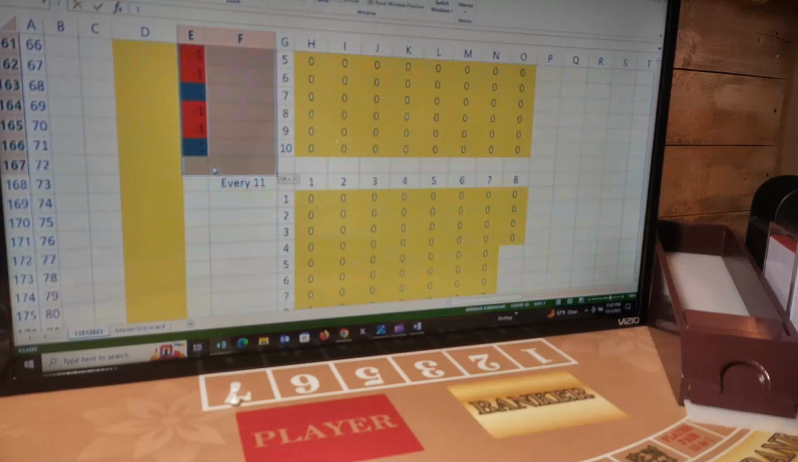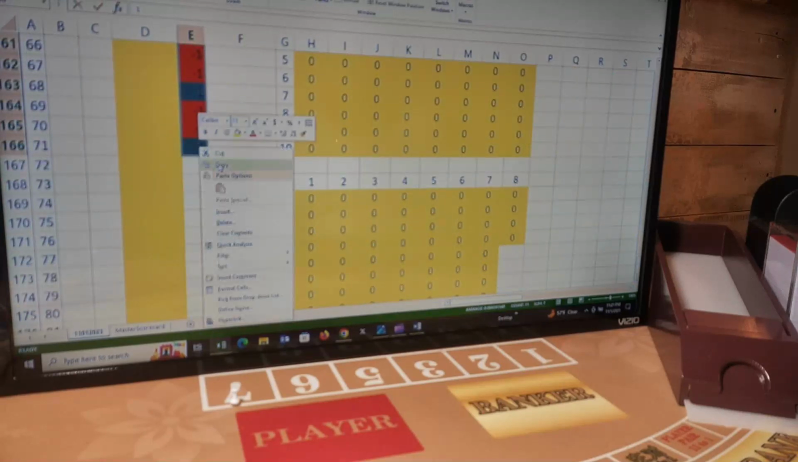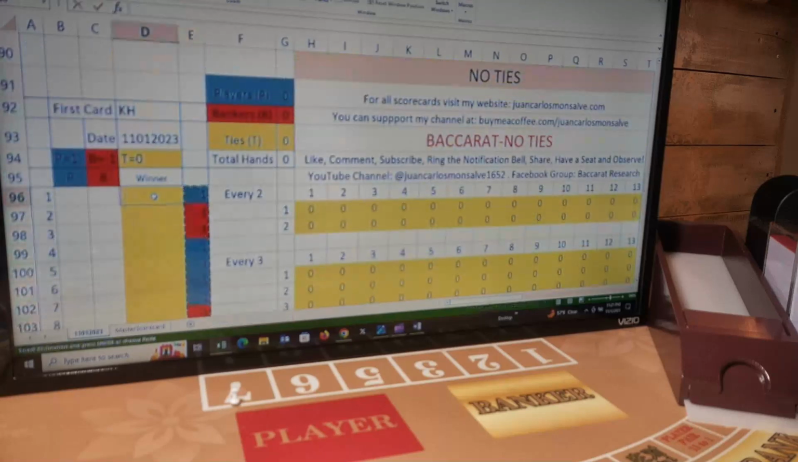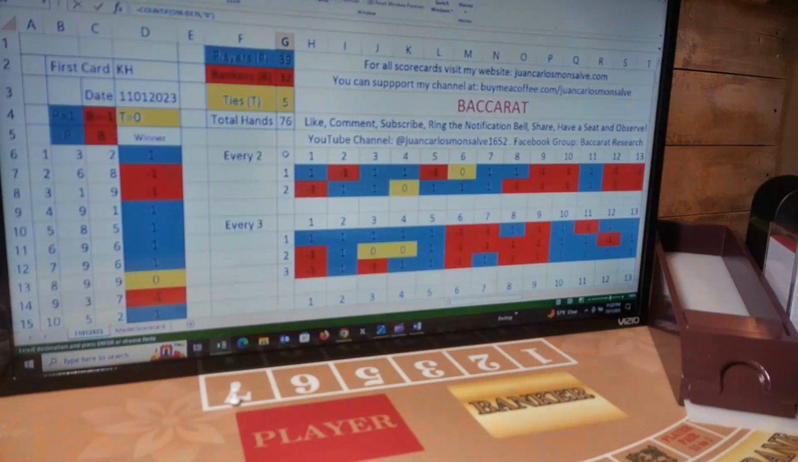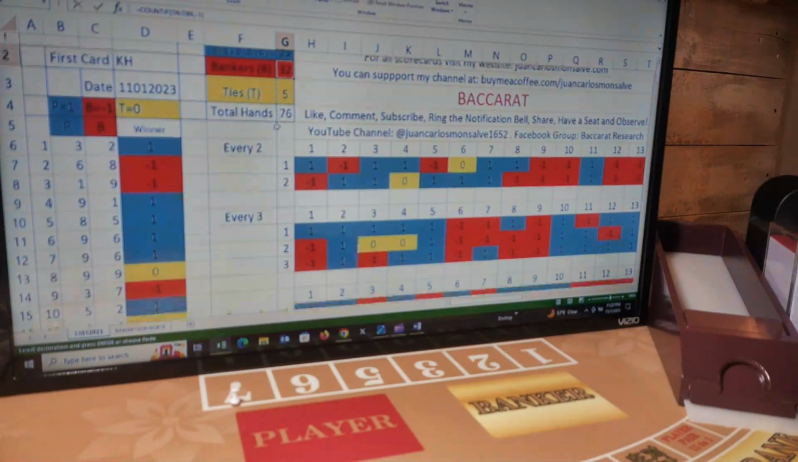Now that I remove them, I'm going to copy this information. I'm going to put it in the column of the winner column. So it's the same information but without ties. So we see here, still we have 39 players, 32 bankers, and no ties. 39, 32. We come here and verify 39, 32.